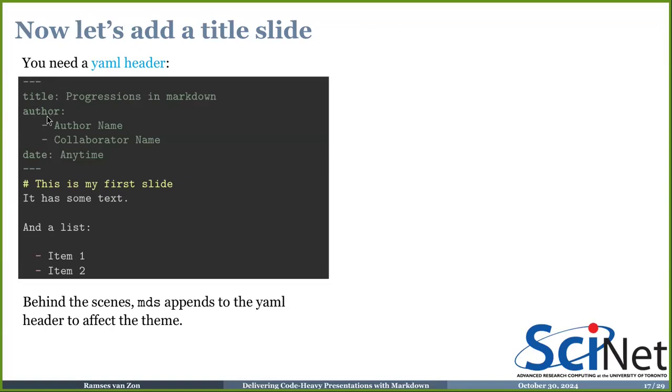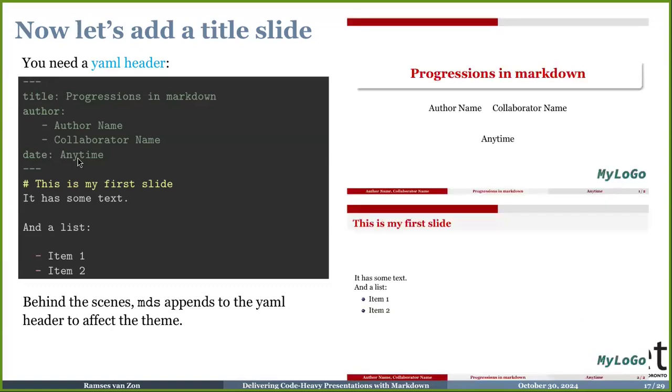You can say who the authors are. If there's more than one, you can make it a list. You can give it a date, and keep it to that. In Pandoc, you can add a whole bunch more. In MDS, I would suggest you try not to do that because it messes with what MDS is trying to do. Okay, so now we have a slide.